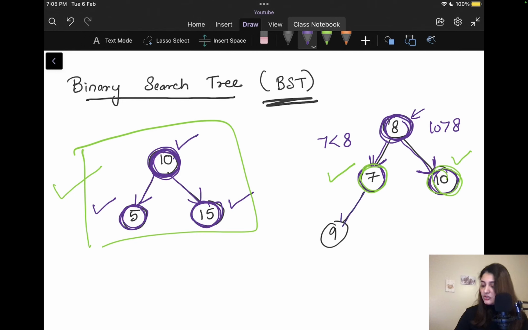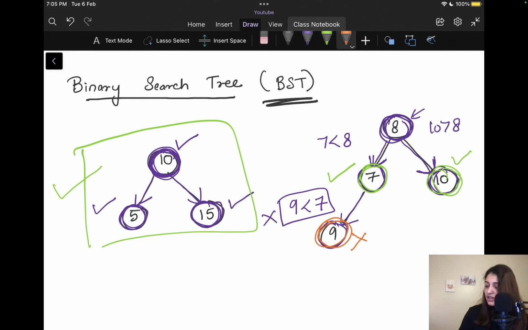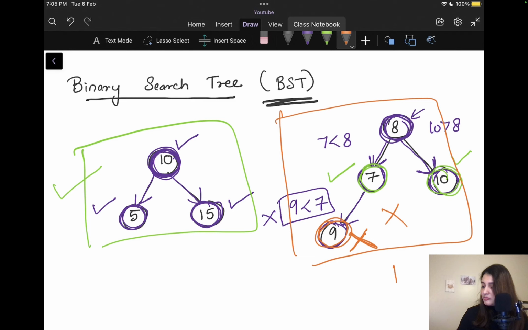We check what is on the left of 7. It is 9. Now all the nodes to the left of the node should be less than the parent node. So is 9 less than 7? No, it is not. So this is going to be flagged as a wrong node, and so this is not a BST. So this is actually the overall concept of binary search tree.